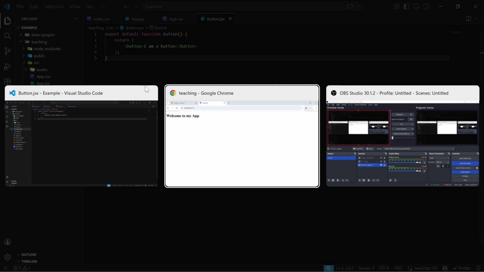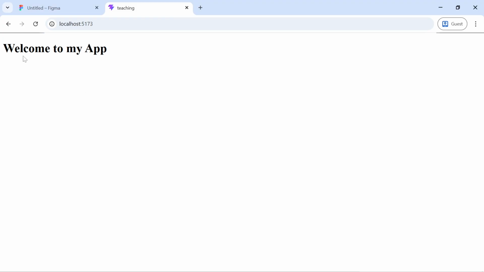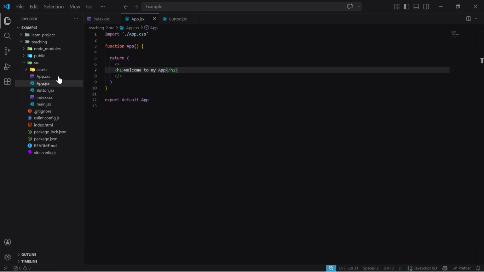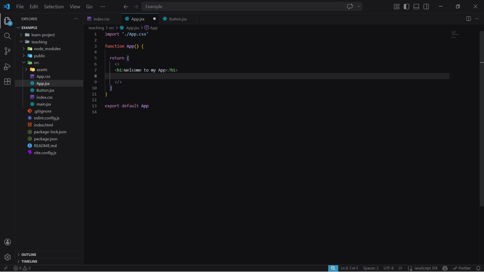Now if you go back to the browser, our component is not showing on our application because we have not imported the component into the application. So going back to our VS Code, we're going to go to our main file, which is this file App.jsx, and we're going to import our components.